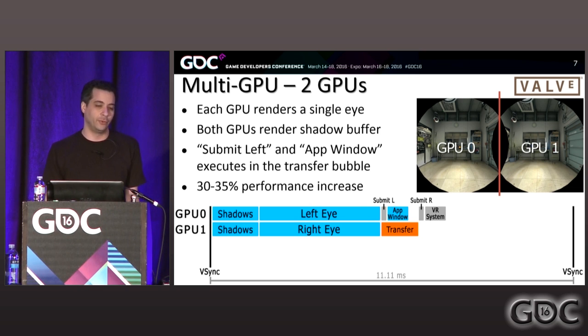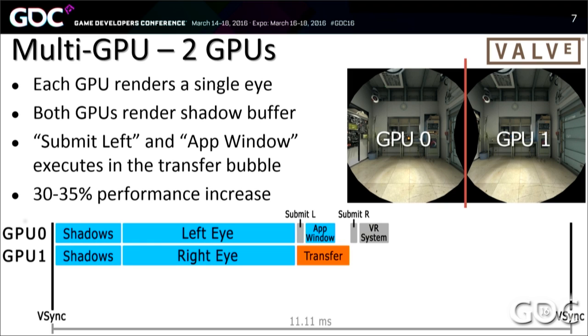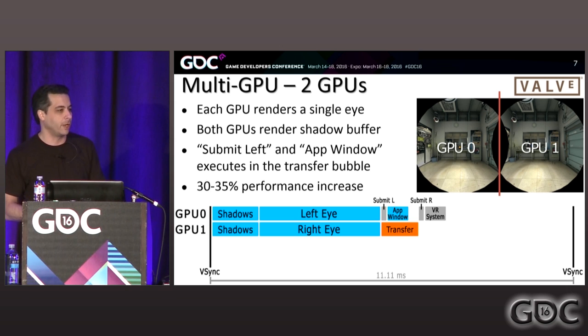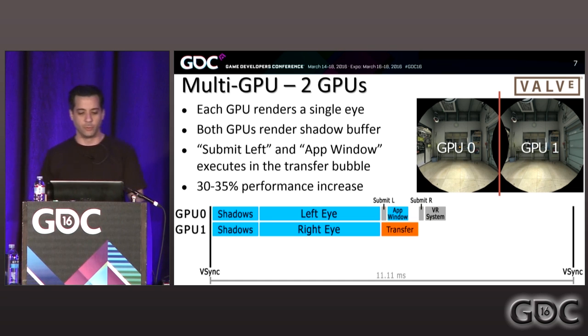This is pretty obvious. You've got two eyes, two panels in first-gen HMDs. So each GPU is going to render a different eye. Okay? GPU 0 renders the left eye, GPU 1 renders the right eye. The first thing you're going to notice when you look at the timeline below is that the shadows are going to be redundantly rendered on both GPUs. You can't really share the shadow results across GPUs because they're being rendered independently. Now, you could think about playing games here and try and split the shadow rendering cost between two GPUs and then have them transfer their results back and forth. But you're going to end up adding complexity to your pipeline, and it may not be a perf win because transfers do cost. It takes time to transfer.